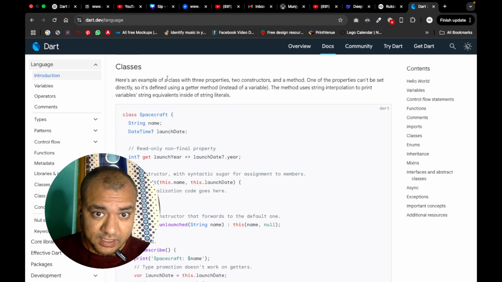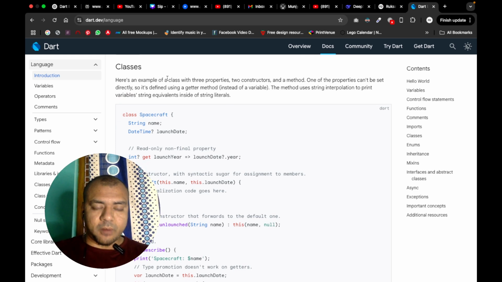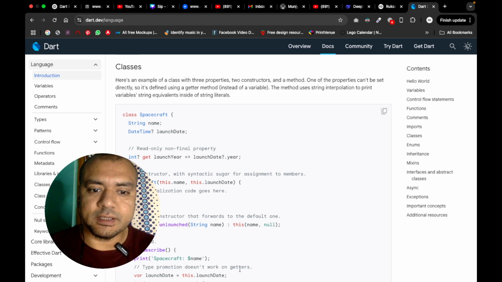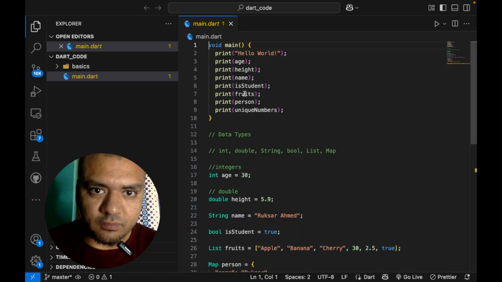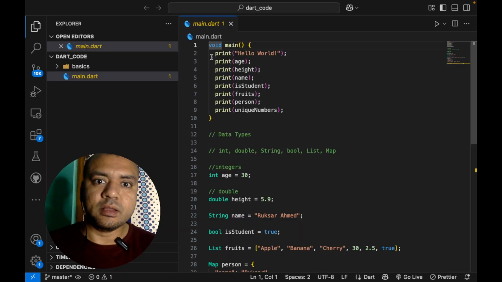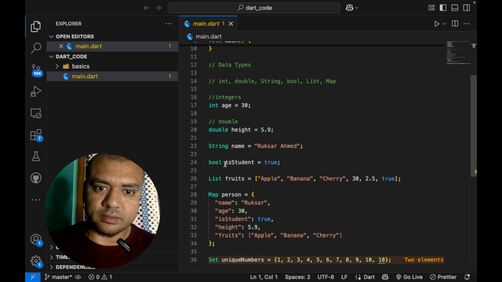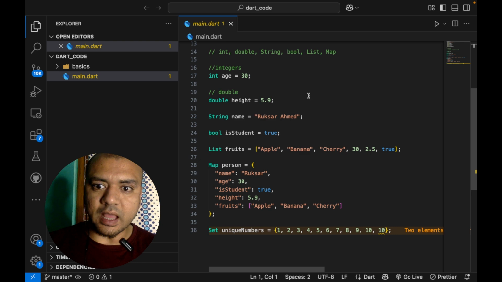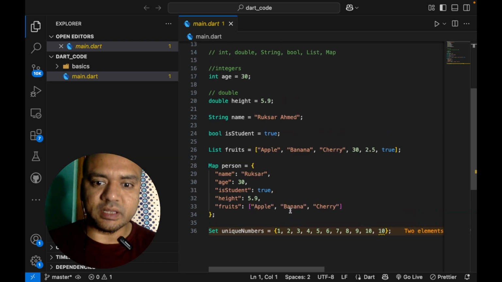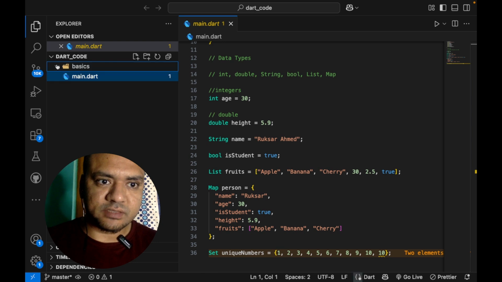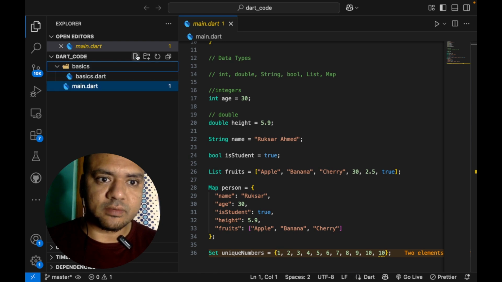So here we can see an example class with so many properties. So what are classes? Classes are nothing but a blueprint of an object. We can create objects from classes. If we understand it in simple words, let's get into our old code where we learned this void main method and we printed so many statements where we created so many data types, variables and their values, and we printed them in that last session in the SIP2. Today we will just get into the basics folder, basics.dart we created earlier.